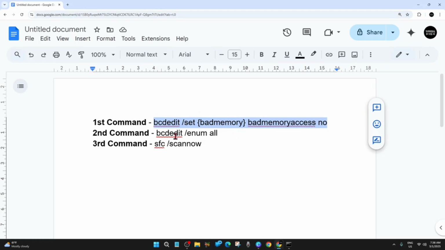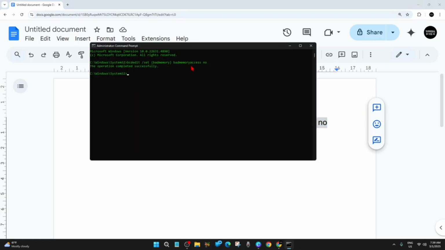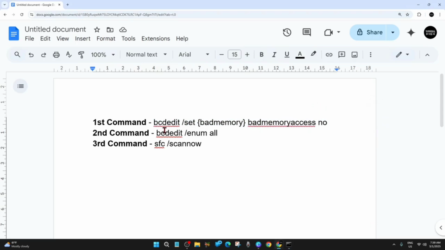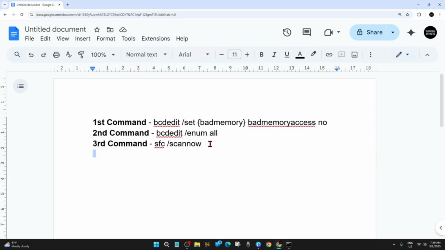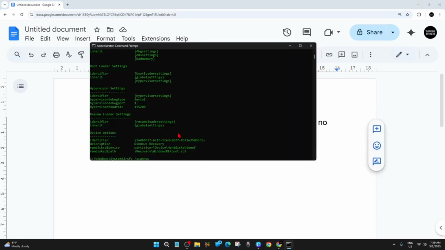So first command, copy this one and come back to the command prompt, paste that in, hit enter. Second command, I'm going to copy that, chuck it in there. And now for the last one, we want to do SFC scan. So copy that and paste that, hit enter.